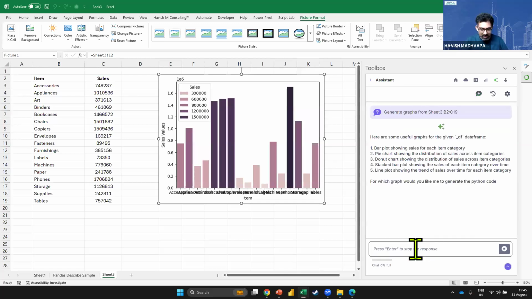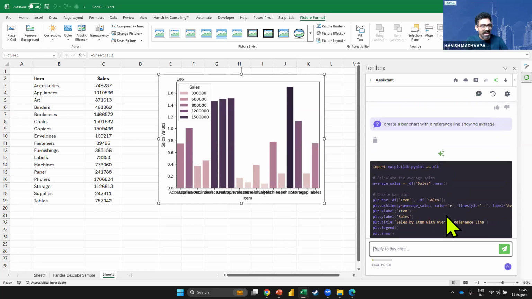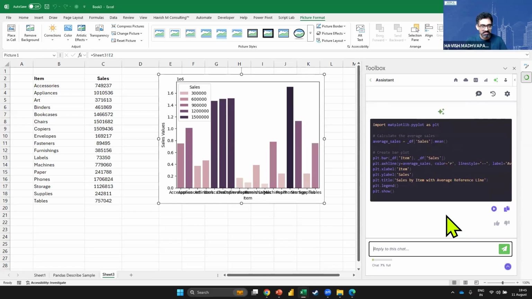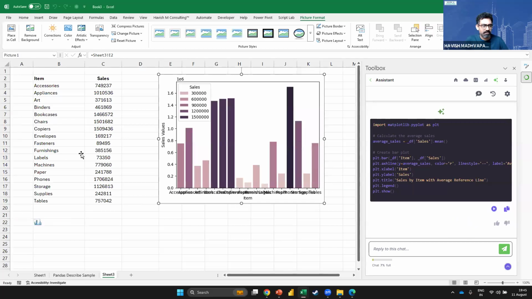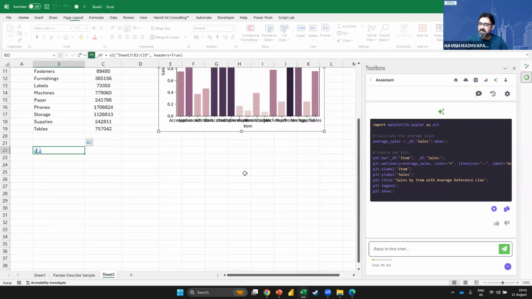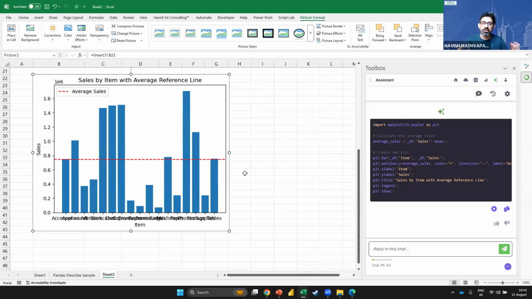So if I say, create a bar chart with a reference line showing the average, you will notice it literally writes the entire code for you. So it's an AI assistant. And if I run the code, check this out. Isn't that beautiful? I mean, the fact that you were able to do it with literally next to no effort.